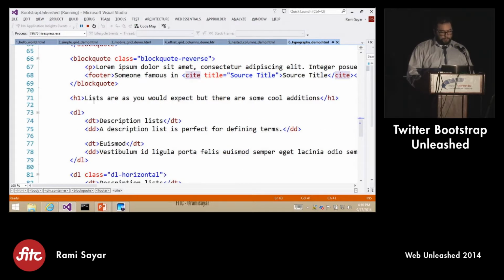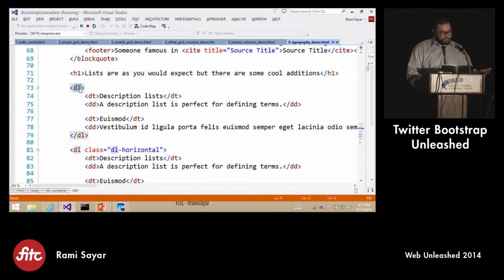Now there's also lists that, as you would expect, like a bullet point list looks like a bullet point. A numbered list looks like a numbered list. But what's really cool is that Bootstrap also adds this thing called description lists. And this existed for a long time, but nobody really took advantage of it. And essentially what it looks like in the code is this DL tag with DT, description title, and description.